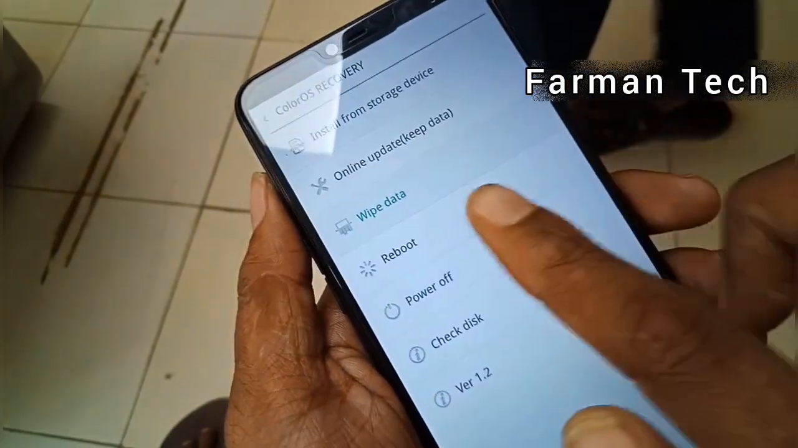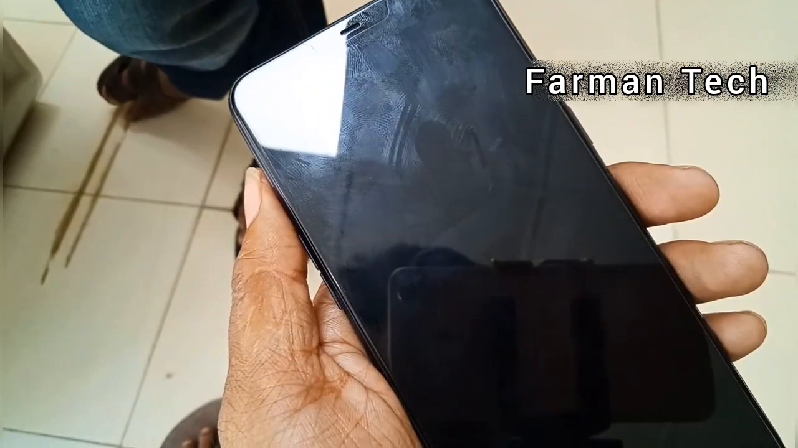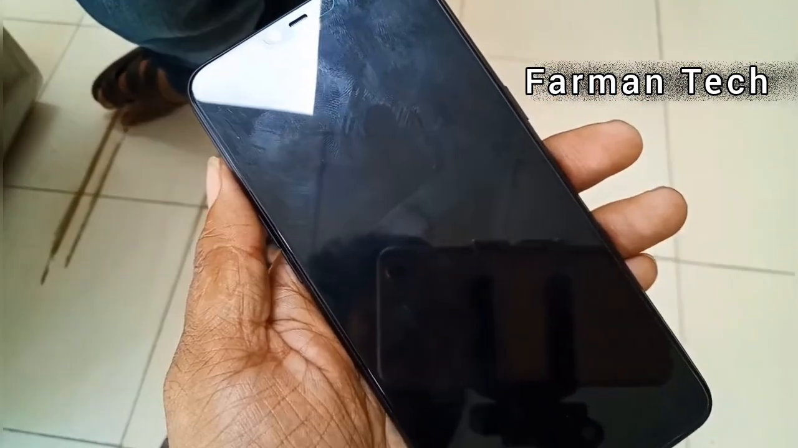After that you have to click on reboot. This mobile will reboot, and then you can see here the password will be removed, or cleared.